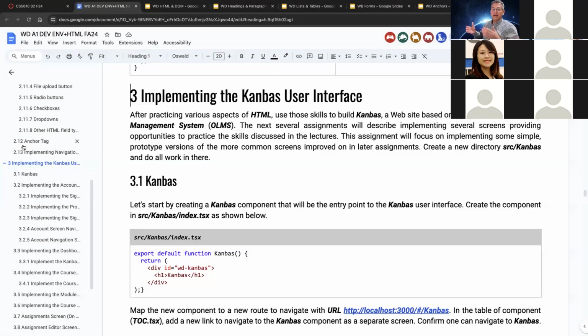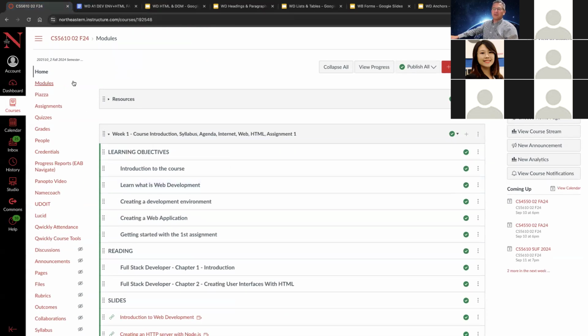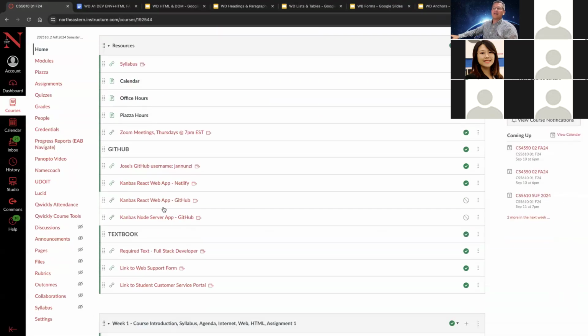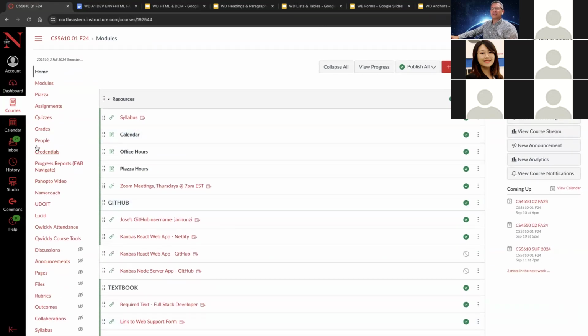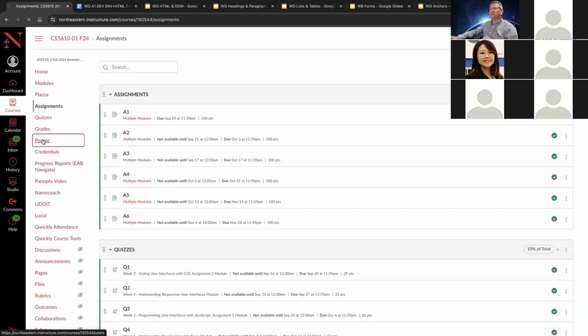So we're going to be building Canvas, right? We're going to be building this right here. We're going to be learning how to navigate to a dashboard, and then click on a particular course. Once you go to that course, you have this sidebar that allows you to navigate to modules and assignments and people, right?